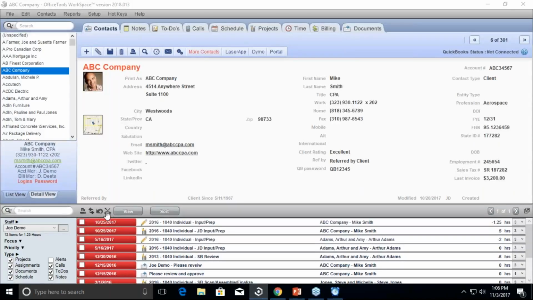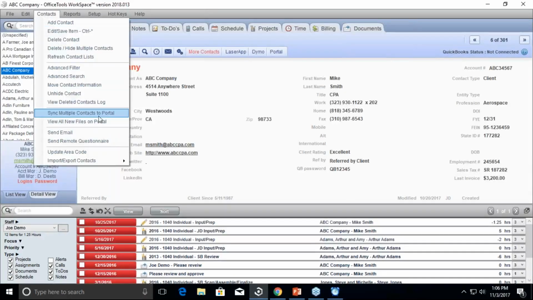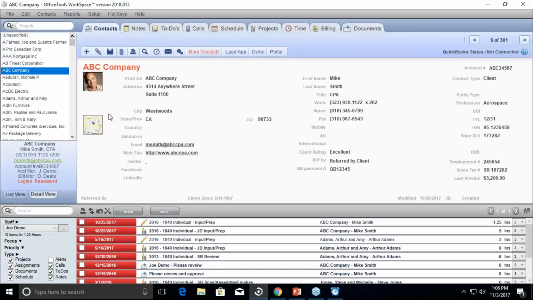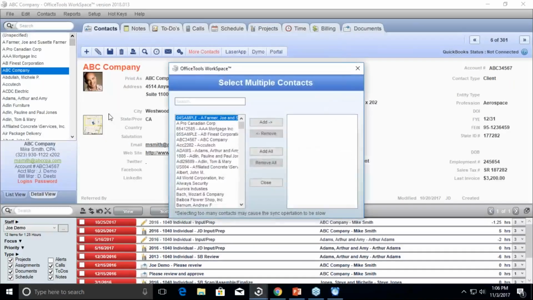Typically in OfficeTools, when syncing a client to the portal, it would be a process of choosing the contact, going to the portal button, and synchronizing them. Now what you're able to do with this update is go directly to the contacts menu here at the top, and there will be a new option called Sync Multiple Contacts to Portal. You can open up this dialog. It will give you a list of all the clients, and you can just click, click, click who you want and send them portal invitations. Very quick and very cool.